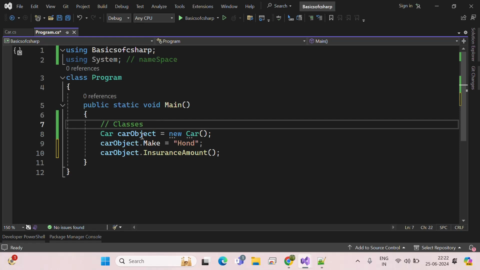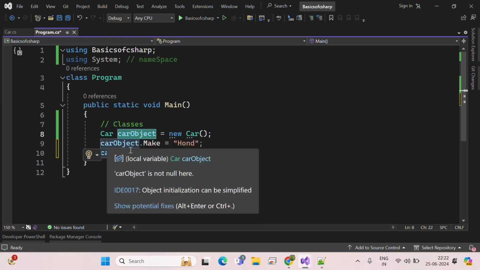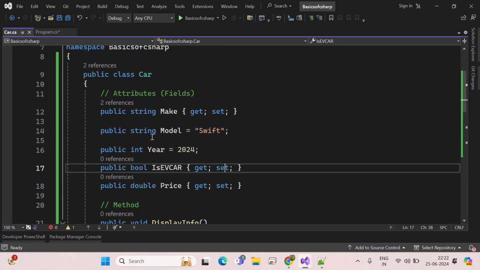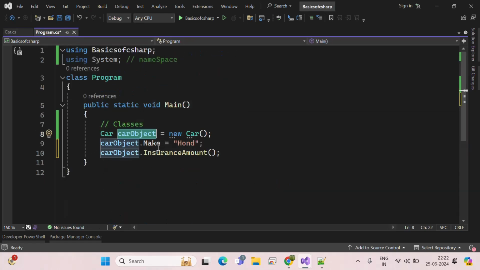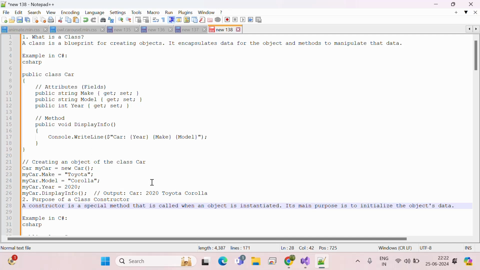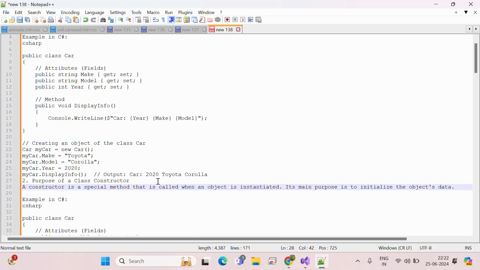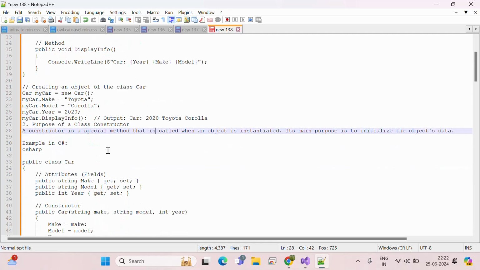For a class, we can create an object like this: the car class with the new keyword. Using this object we can access all the values from the car class. Make, model, year, everything will be accessed through an object. This is the object. I hope everybody understands this, because it is very important in upcoming classes. You can't do anything without this.